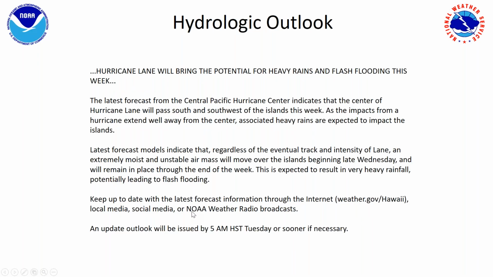2-day time frame. So I don't know, this might be small, but just kind of highlighting what a hydro outlook looks like. So you'd have a headline saying what the threat is. So in our case, in this example, Hurricane Lane bringing the potential for heavy rains and flash flooding this week. So in the body, it's a free format text, and we're just talking about what we're looking at. Forecast from CPAC indicates that tropical cyclone will move close to the islands and so forth.